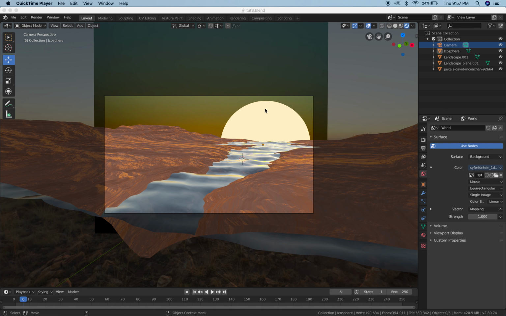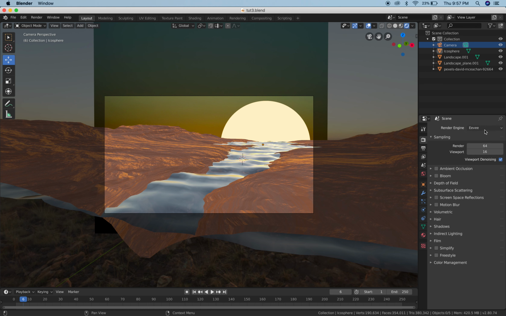Okay, so it looks a little bit plain right now, and I know you think it might not look very nice, but that's because we haven't done any of the post-processing. So in order to do that, we are going to go up here to this camera and then make sure we have the render engine set to Eevee.